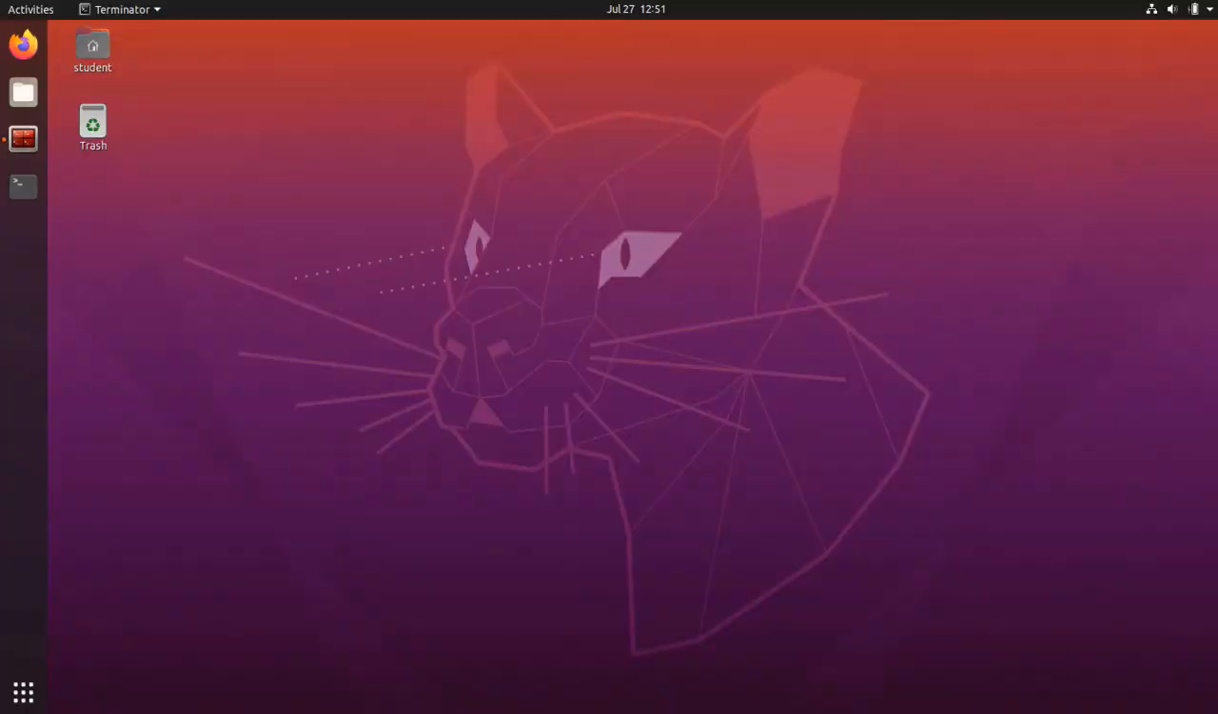A Linux administrator spends most of his work time in the terminal. In this lecture, I'll show you a list of useful bash shortcuts that every Linux admin should know if he wants to get things done faster. Let's get started.